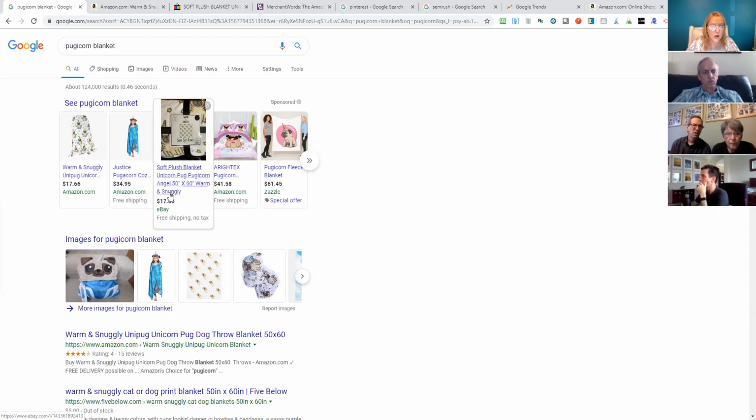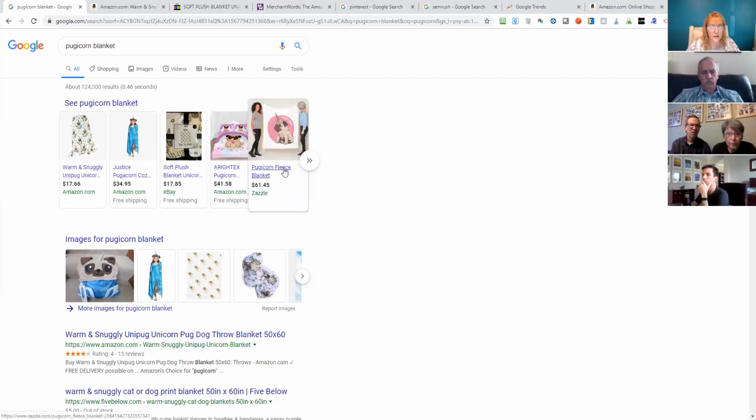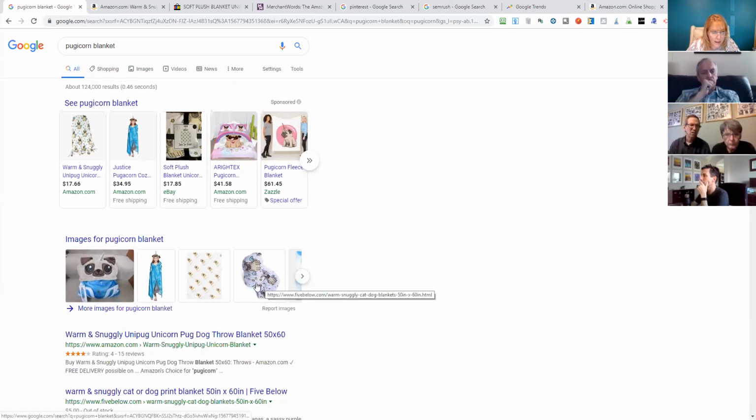Angel, warm, snuggly, unicorn, pug, pugacorn, soft plush blanket. All of these are great keywords. Over here, we've got dog print, bedding, rainbow, queen size, fleece. Okay. More and more images for pugacorn. There's the blanket again. Warm, snuggly, unipug. There's a new one. Unipug.